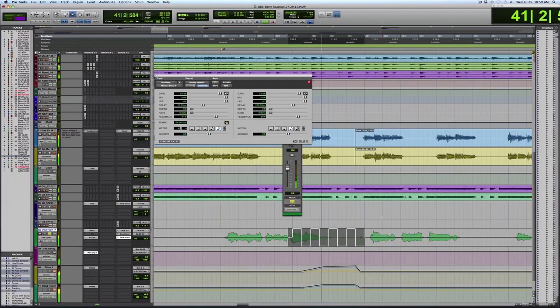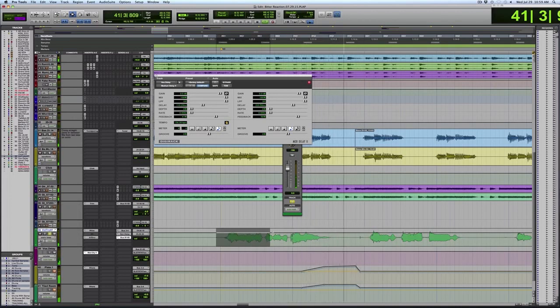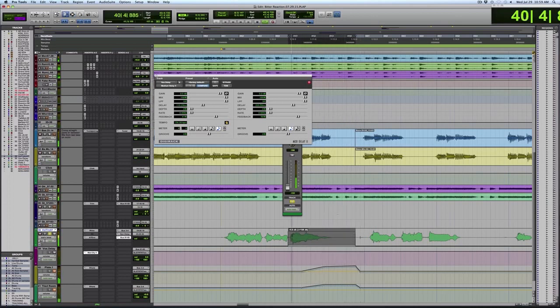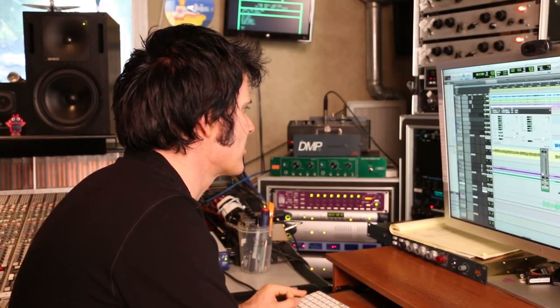Now what I'm going to do is go to my actual send level here. I'm actually going to turn it down everywhere, and then only turn it up on this phrase. All right, nice creepy moment under the word prayers. Let's see what it sounds like.